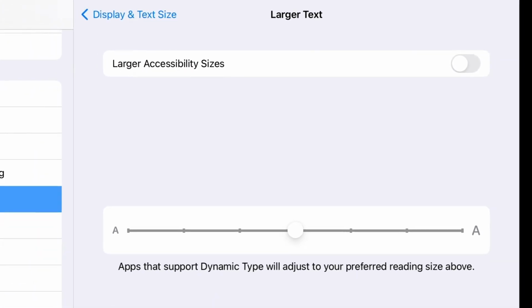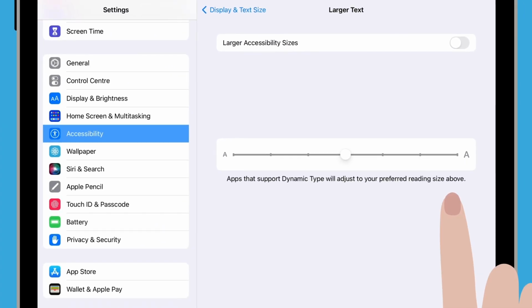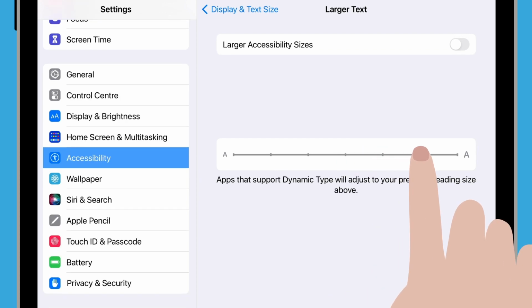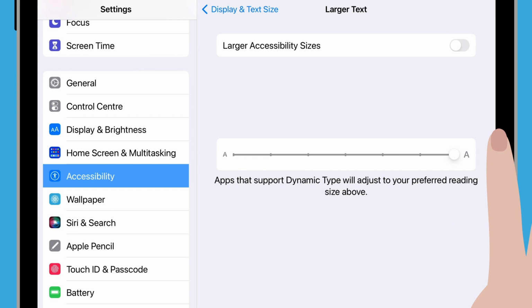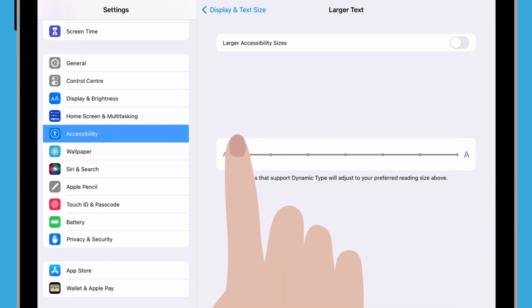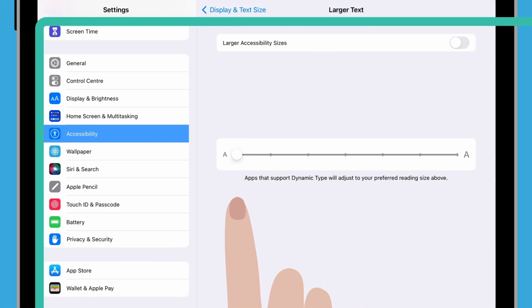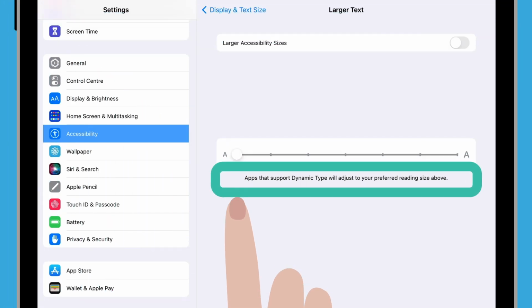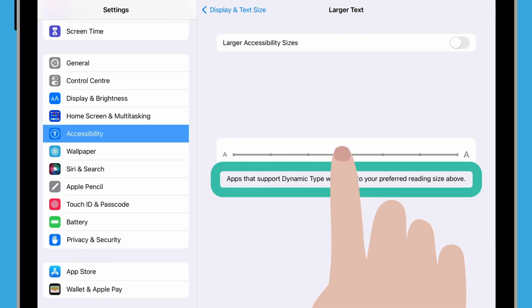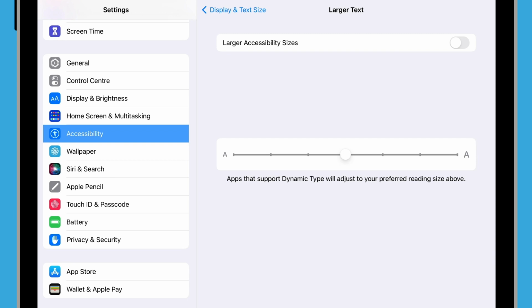In the middle of the screen, you'll notice a slider. Using your finger, drag the slider to the right to increase the size of the text, and to the left to decrease it. You'll notice that all the text on the screen gets bigger as you drag the slider right, and smaller as you drag it left. This is a handy way to know when you've found the right text size for you.